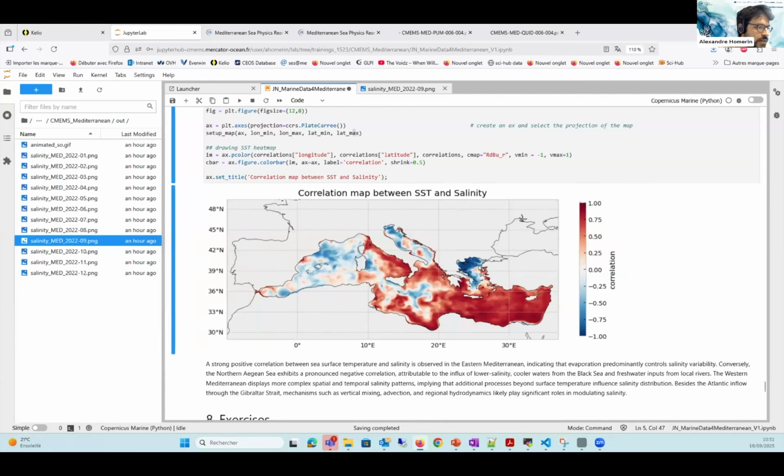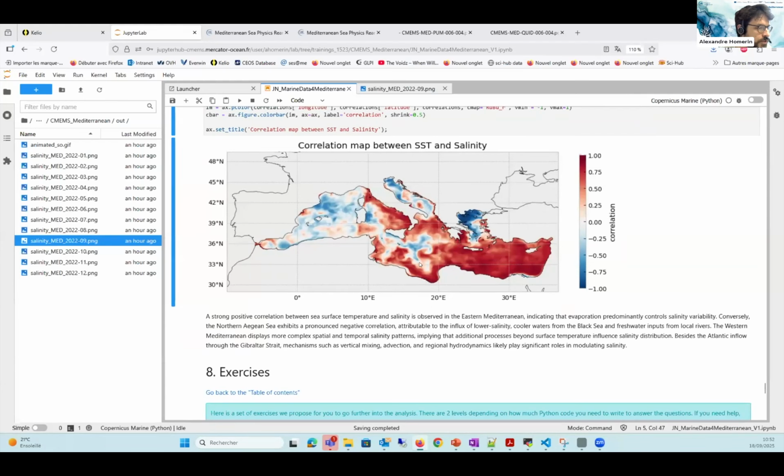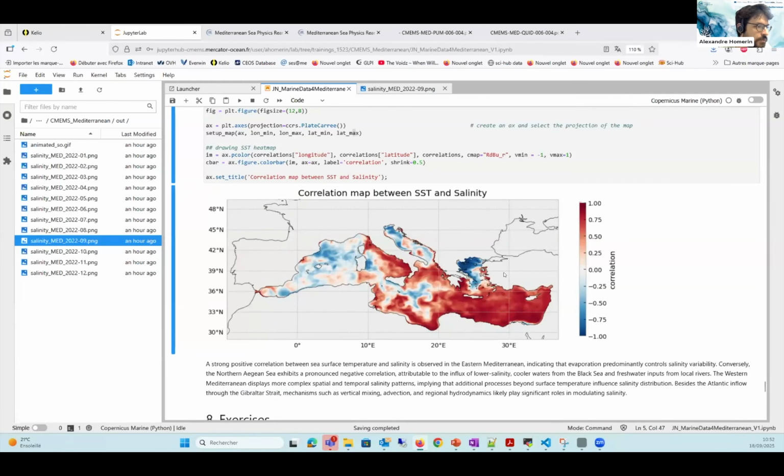And we also have here in the Northern Aegean Sea quite a strong negative correlation, on the contrary. So this shows that we have quite different processes at play here that explain the levels of salinity of the water. Perhaps influx from the Black Sea here could have a strong influence, and also freshwater influx from local rivers. So this is something that could be further analyzed using more data.